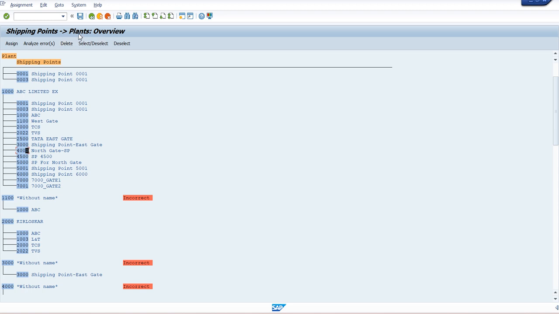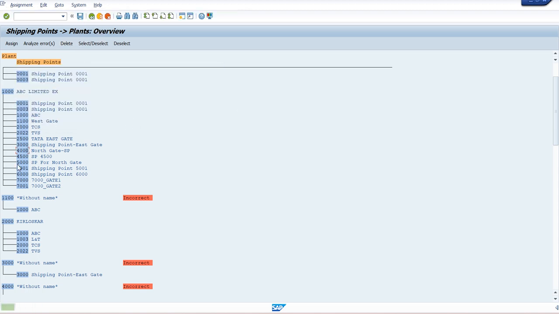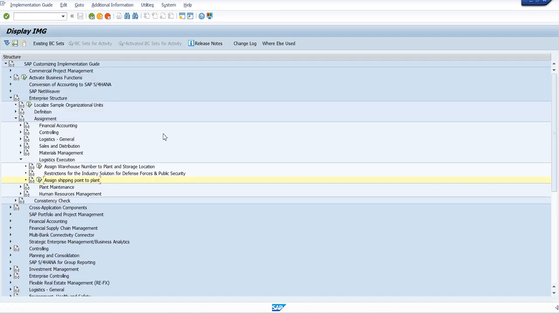Now it's time for giving a save. Give a save. Now the assignment is done. If this assignment is not done, we will not be able to get that connection overall.